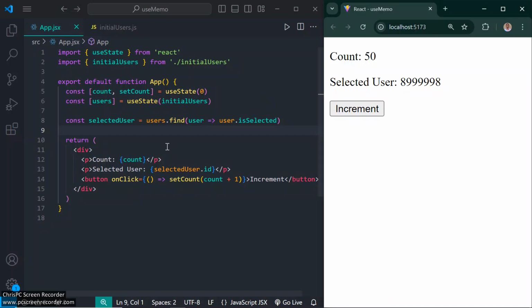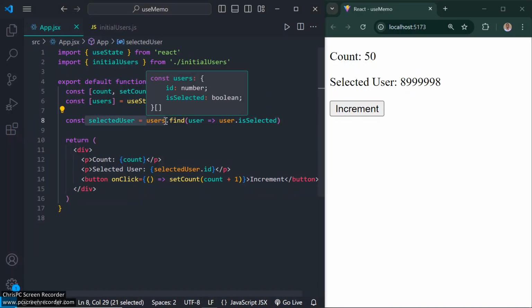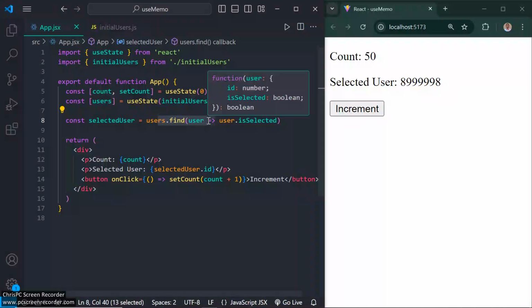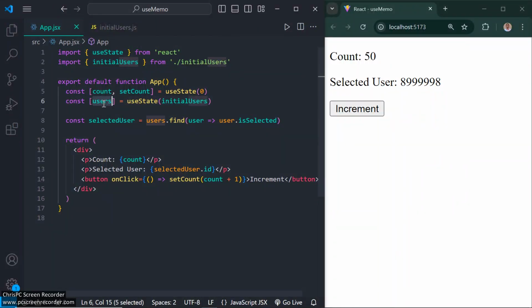So I want you to ask yourself, this selected user, it's an expensive operation that we are performing in this application. We are finding a selected user, but do we need to keep finding this user on every render while this users array didn't change? And the answer is no. When the users array didn't change, the selected user from the previous render will be the same in the next renders until the users change.